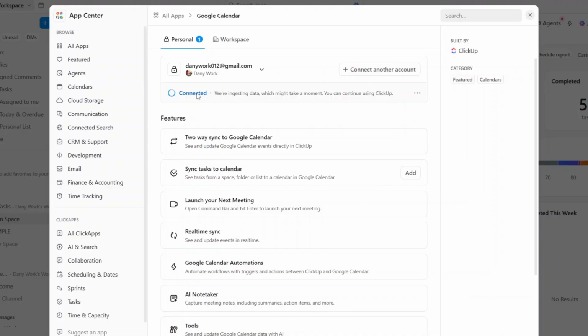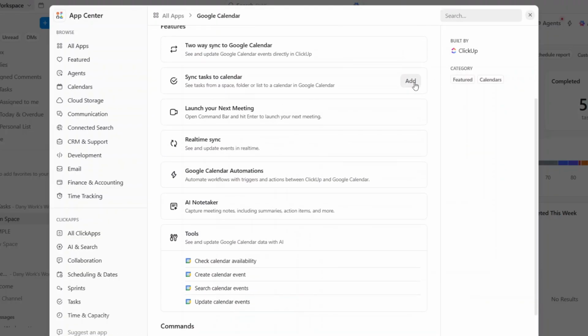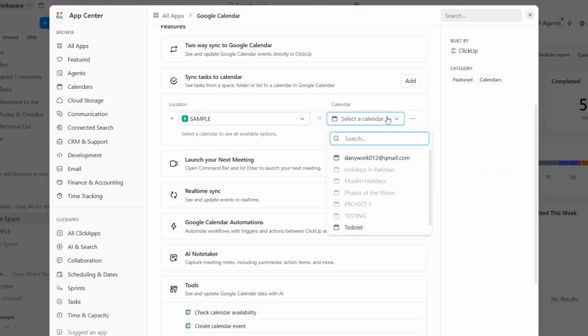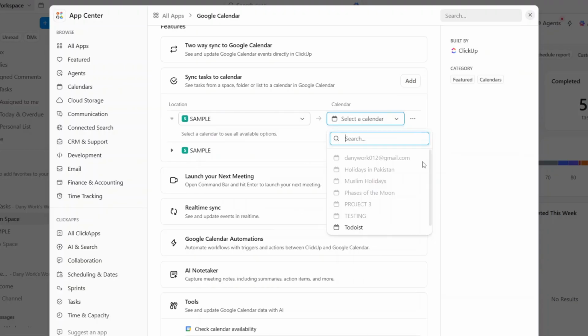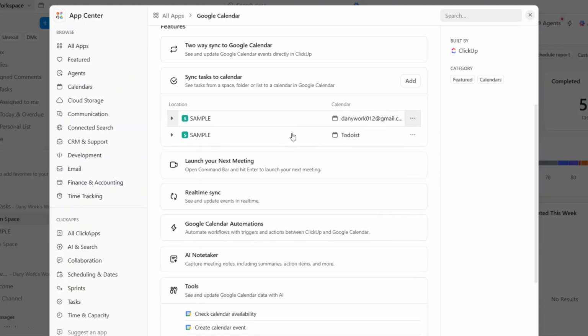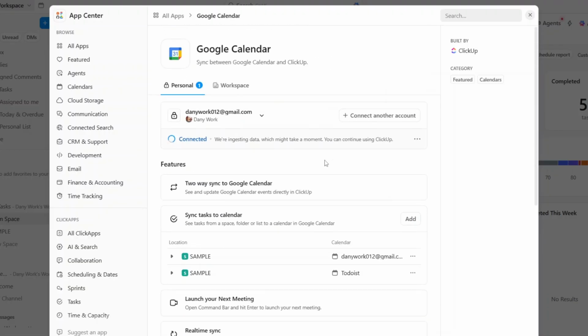Once your account is connected, click the Add button under Sync Task to Calendar. Here, select the space or project you want to sync and then choose which Google Calendar it should appear in. You can also toggle the option to sync only tasks assigned to you, which is perfect for keeping your personal workload visible without cluttering your team's calendar. You can repeat this step to add multiple spaces or projects to different calendars as needed.